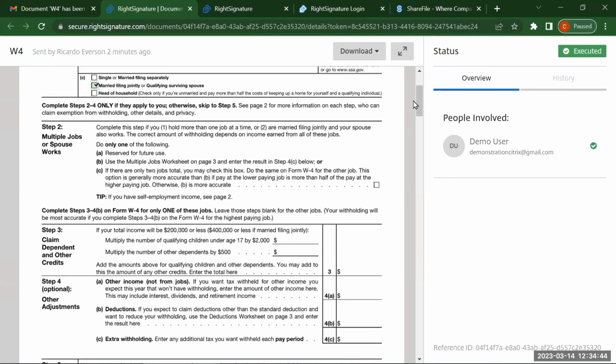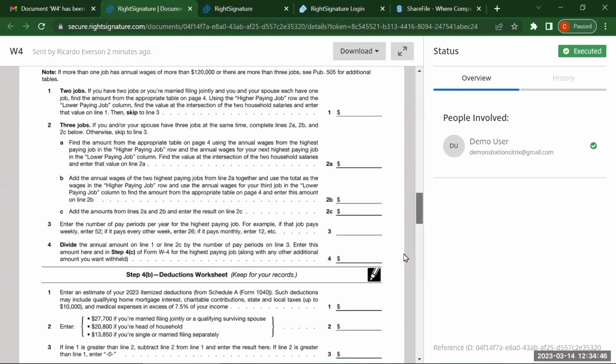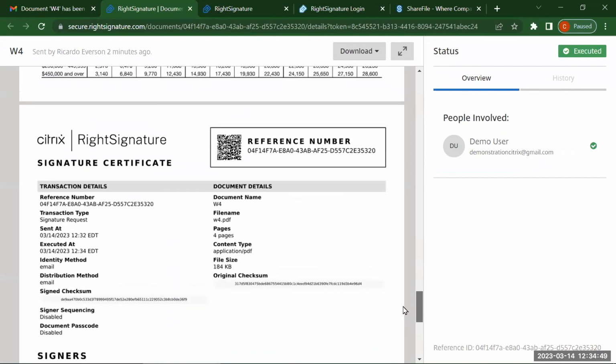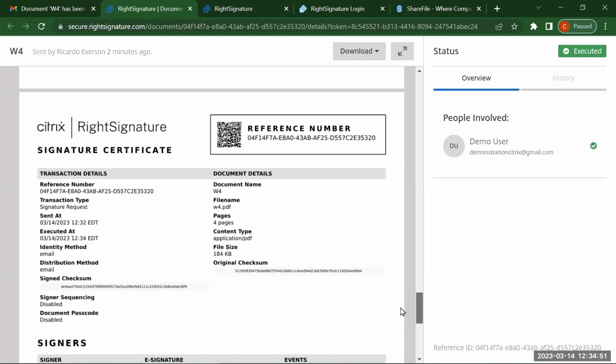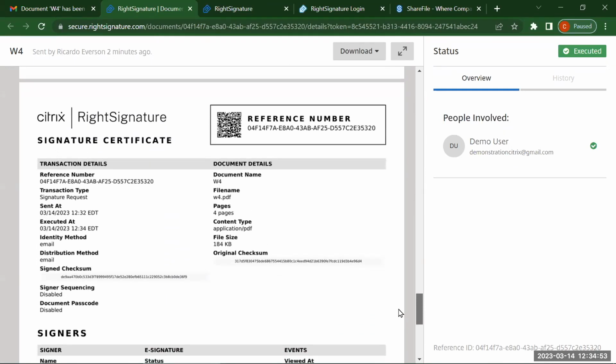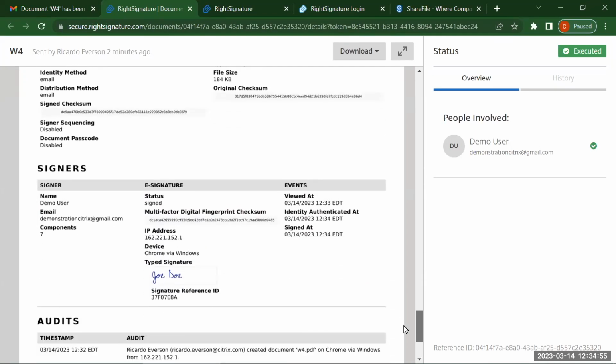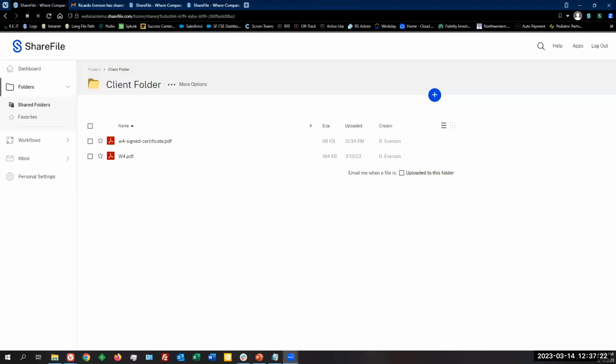At the very bottom, we also have the signature certificate, and this has all the important information that makes it a legally binding certificate, IP addresses, all that good stuff. Everyone should be seeing my ShareFile portal, and we are in my client folder. As we can see, the document Cord just signed is now showing up finished within my folder here. This is also a good area to check if you're looking for completed RightSignature documents.